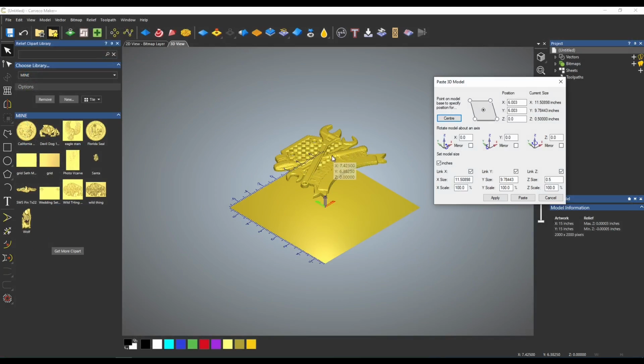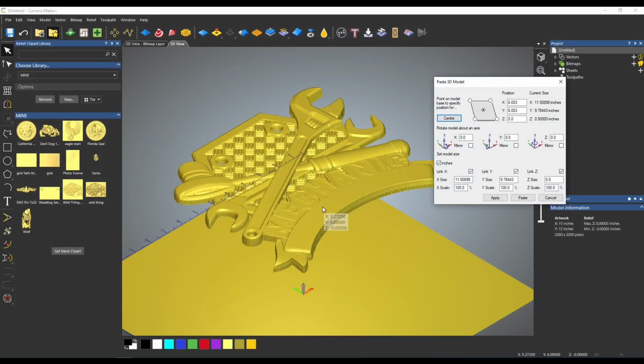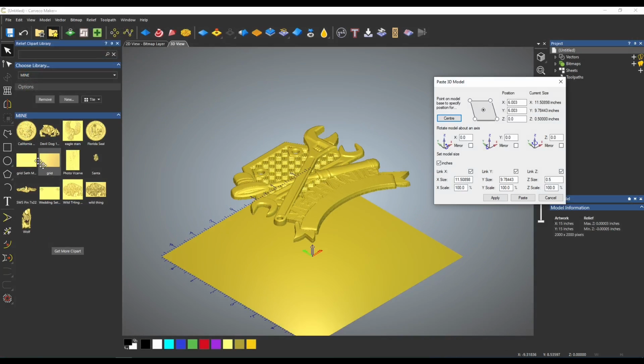And once we bring in this STL, you see it kind of imports a little bit differently than the Relief one did. If you saw that I clicked this double dog a moment ago, it imported blue, and it gave me some additional options for moving stuff around. And I'll show you that at the end of the video.